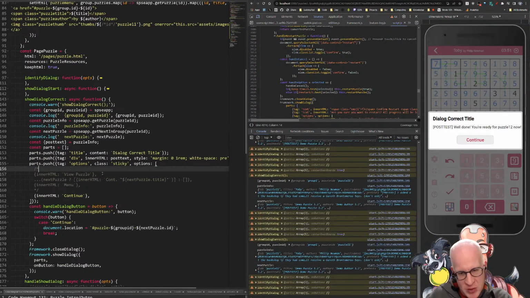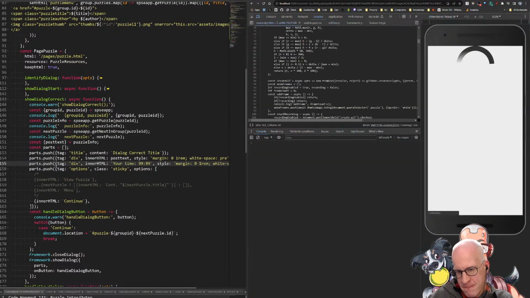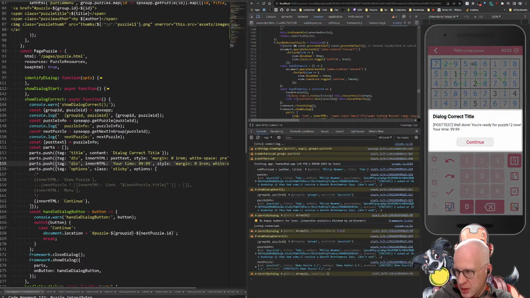All right. So I'm just going to throw in some kind of placeholder data, right? Timer, your time, 99999, right? Something like that. So if I do that and I get that and I get that, sure.